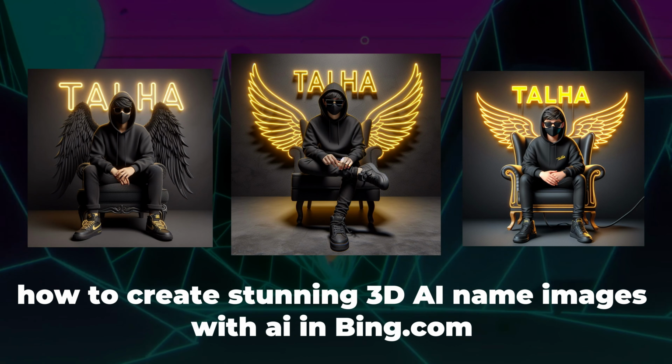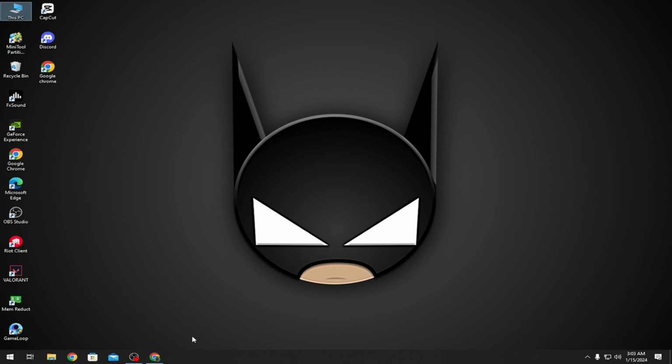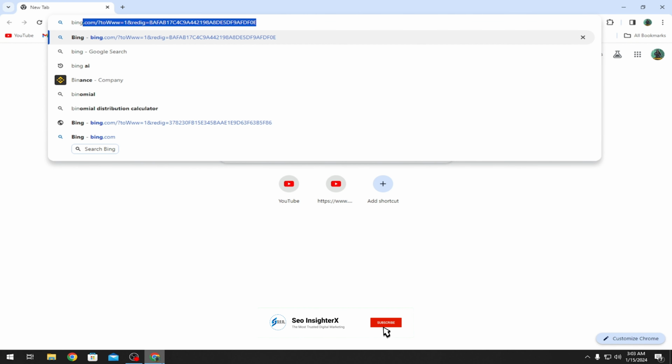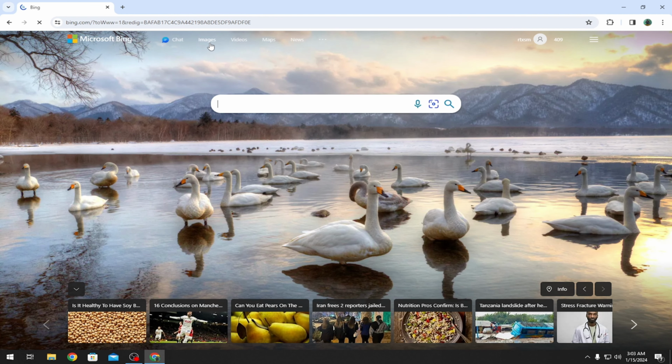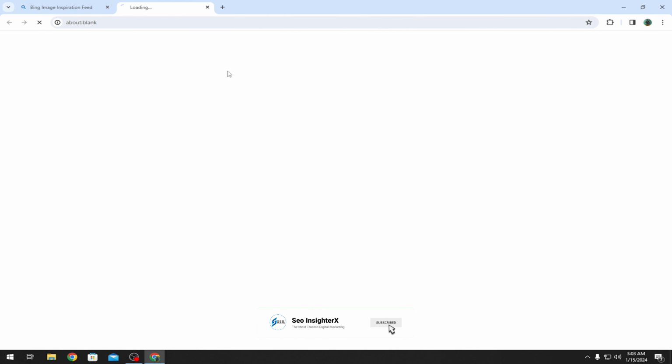How to create stunning 3D AI name images with AI in Bing.com. Open Chrome. Search Bing.com. Click on Images. Click on Create.